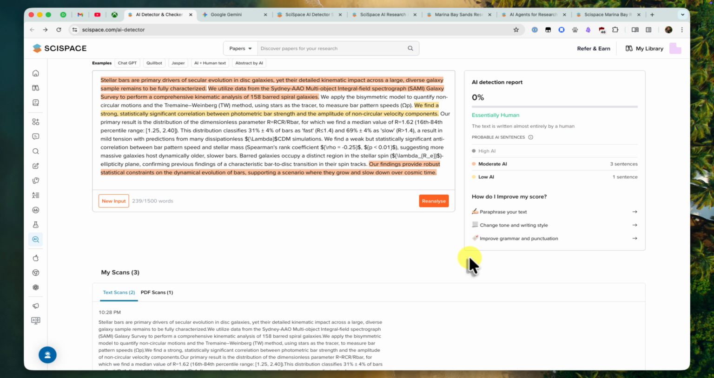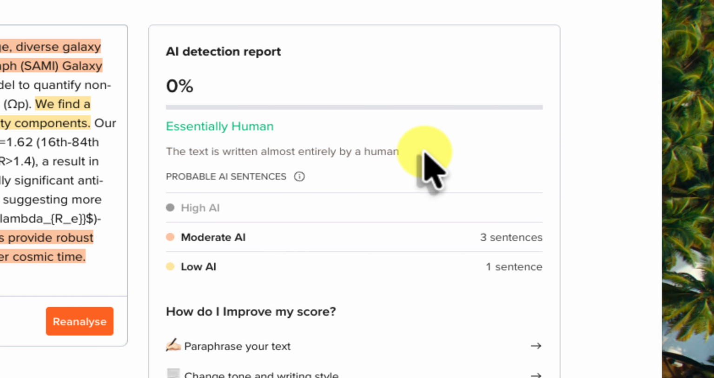And there you have it. The detector comes back with a result of this text is written by a human. This is, in my opinion, the most impressive feature. It demonstrates that the model is sophisticated enough to understand the nuances of complex, specialized human writing and not misflag it as AI. For any researcher or student, this provides confidence that their original work is going to be recognized correctly.